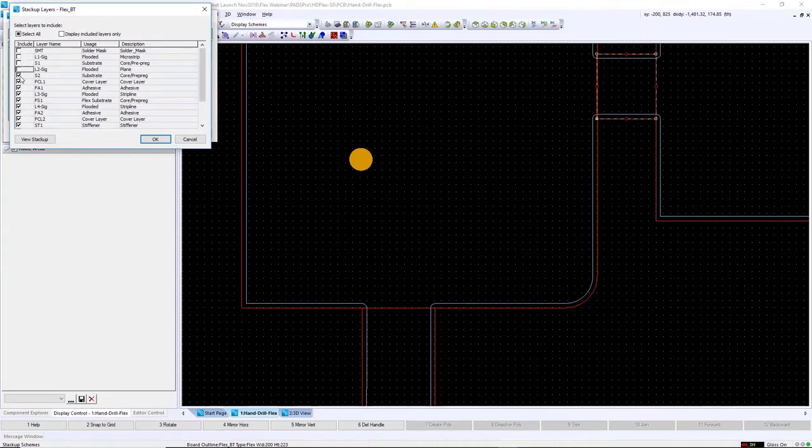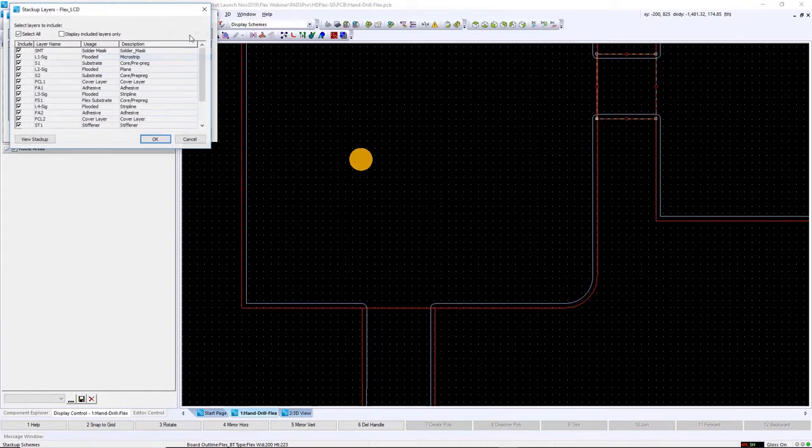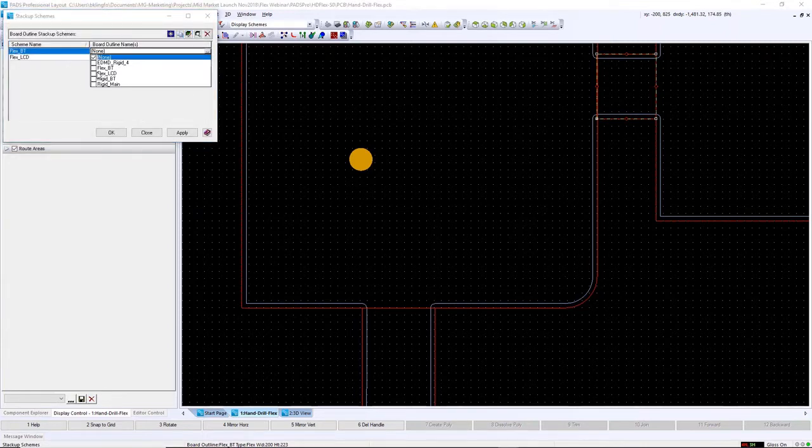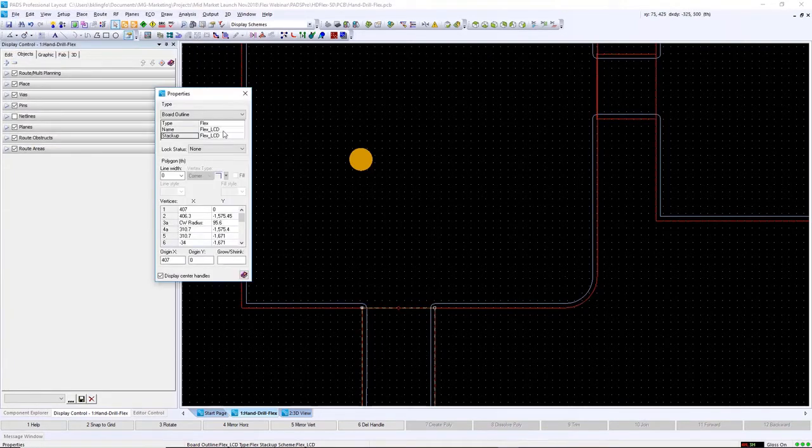Next, the stack-up layers need to be assigned to each scheme. For the Bluetooth section, the cover layers, adhesive layers, and flex core will be chosen. For the LCD section, cover layers, adhesive layers, flex core, and stiffener will be chosen. Lastly, the appropriate regions will be assigned to each scheme. To verify our assignments, we can select each region and see the scheme assigned via the Properties dialog.